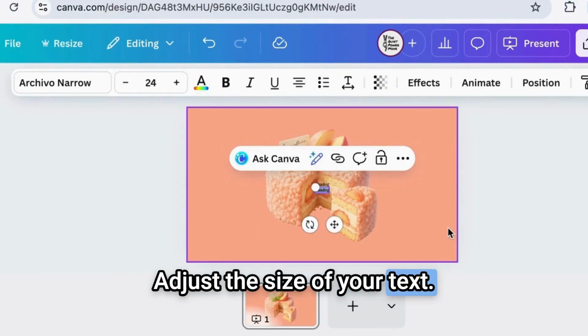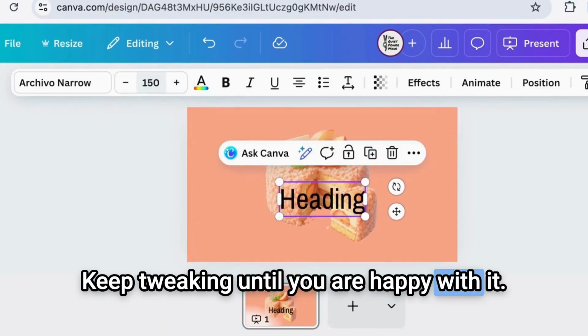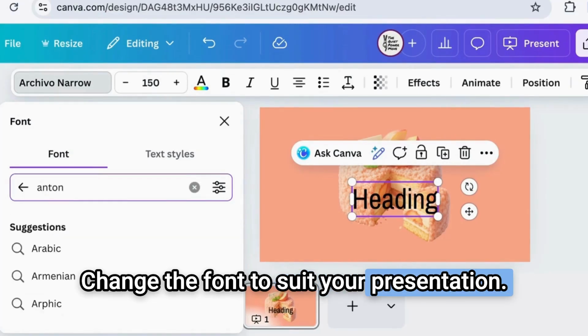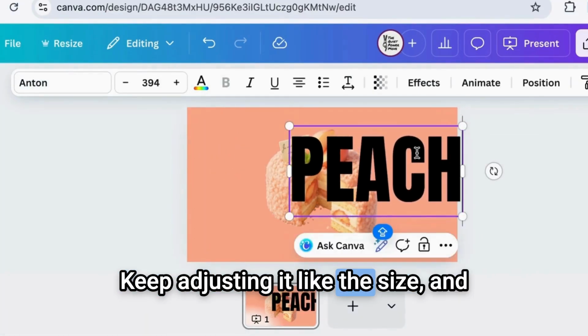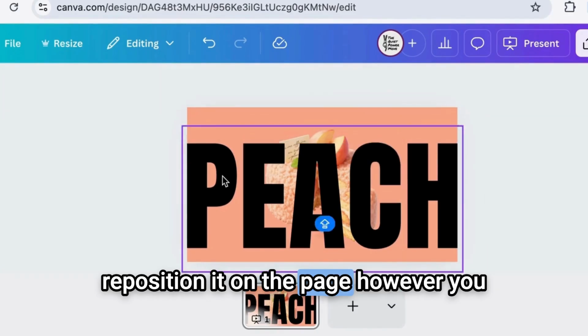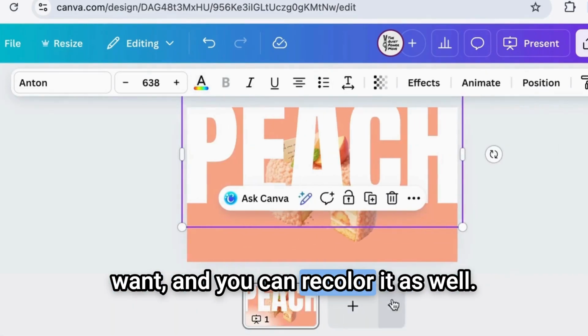Adjust the size of your text. Keep tweaking until you are happy with it. Change the font to suit your presentation. Then, change the text. Keep adjusting it, like the size, and reposition it on the page however you want, and you can recolor it as well.